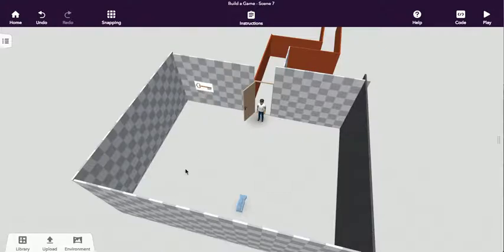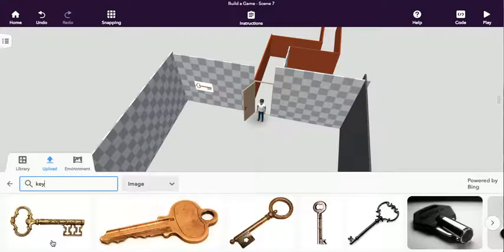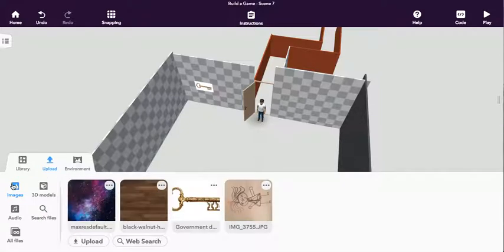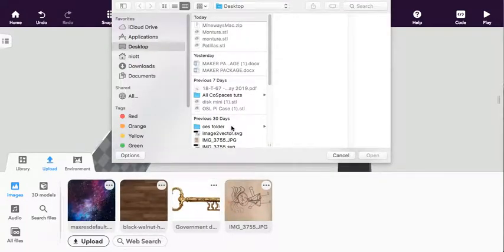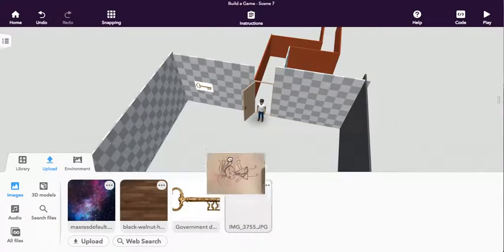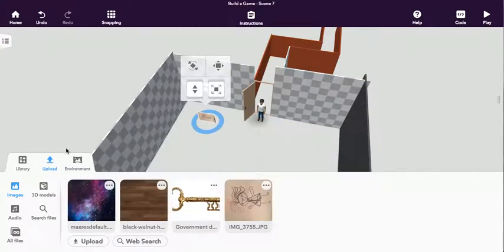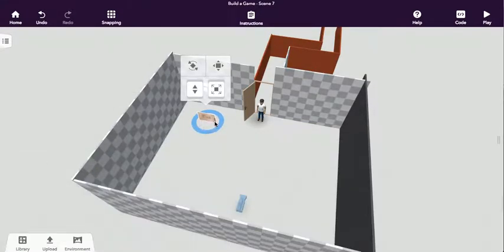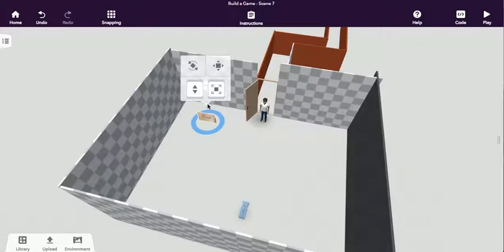Secondly, I want to hide the key. So I'm going to put something in front of the key. So what I'm going to do is I'm going to click on upload again, and I'm going to go back, and you can see I've actually uploaded one of my daughter's pictures. All I did was I clicked on upload and I uploaded it from my desktop. It's just right there, you can see it. So I'm just going to drag that out.